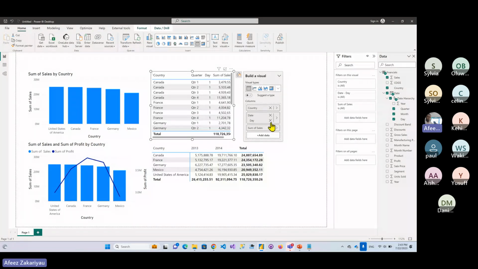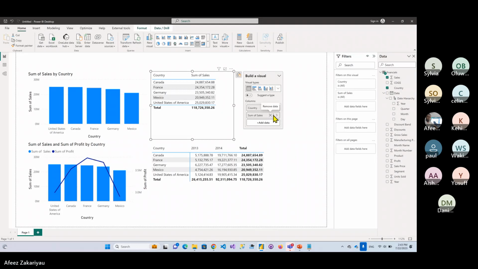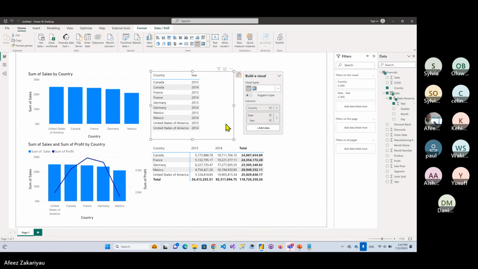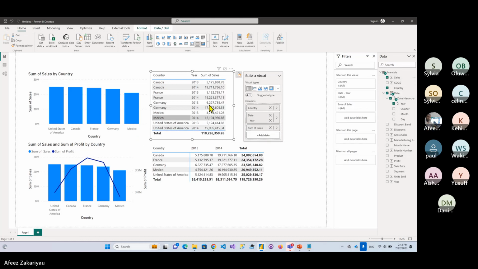Let me remove all this. At this point, they look alike. Let me add date here, and let me add total sales. So can you see what I'm trying to derive here? I don't know if you get it, but the case in which you use either of the two is kind of different sometimes. You need to know how to make use of them and how to use them to represent your data.